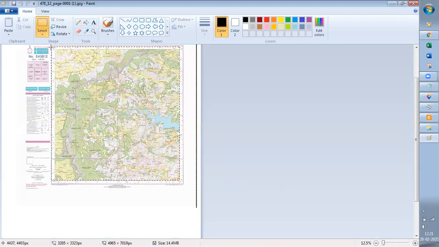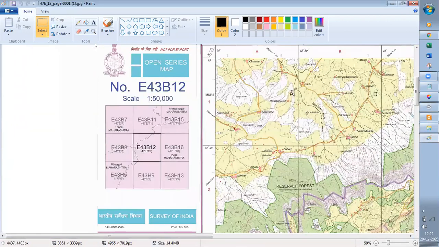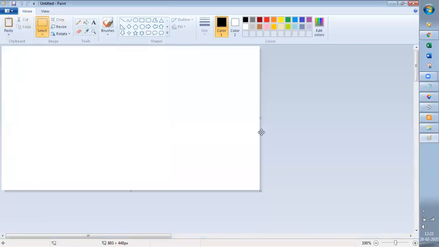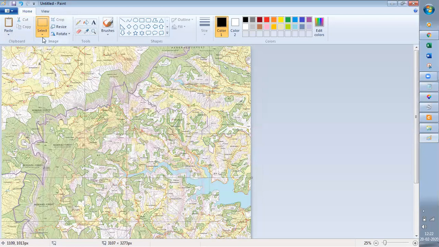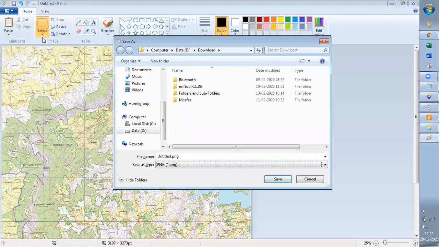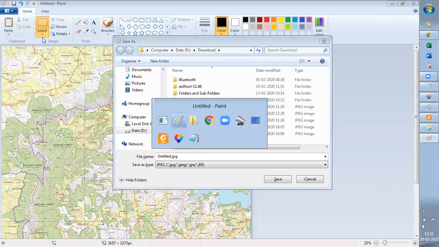Voila, there we go. So here also we select the top left corner of the map, which will correspond to the latitude and longitudes we had earlier. Voila, there you go. We cut this portion, start a new map, and voila, we just take the actual map. So we can save this with the same name.